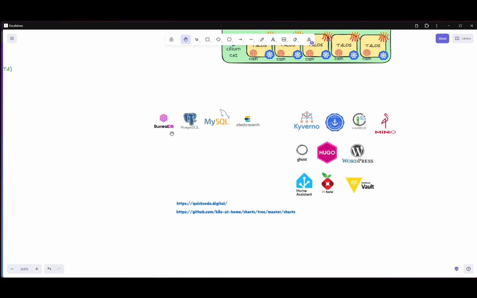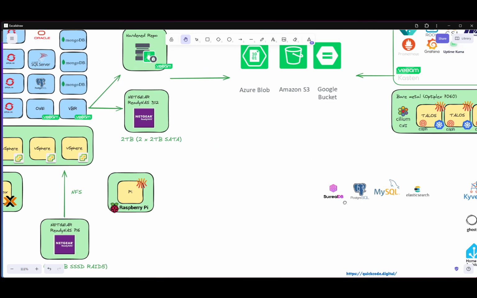Big fan of what SurrealDB are doing in the database space, changing what cloud native databases look like. I want to get that up and running, maybe in a VM and in Kubernetes. Postgres, de facto, MySQL, Elasticsearch. Some policy guardrails around Kyverno, Cert Manager, Harbor, MinIO as an object storage location. Maybe use that Pi-hole in here rather than elsewhere, and Vault. And yeah, we've got some things to do, right?